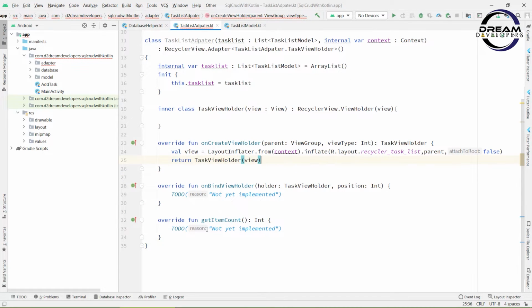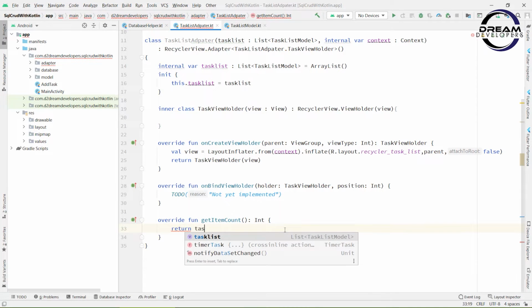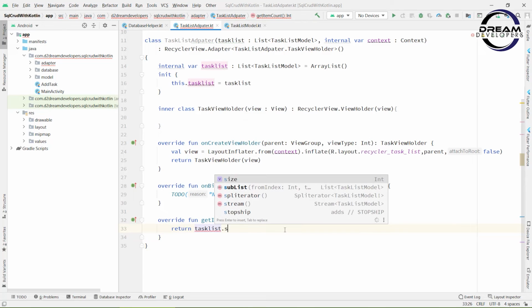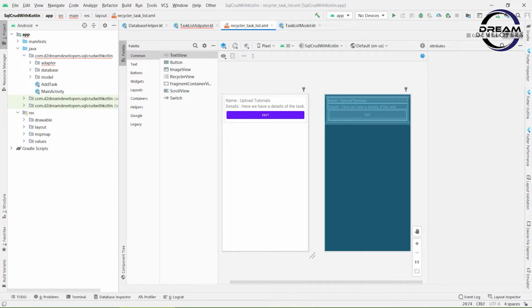Now whenever we call getItemCount, we have to return the total item count. So here we will return taskList.size. So here we can see our view.